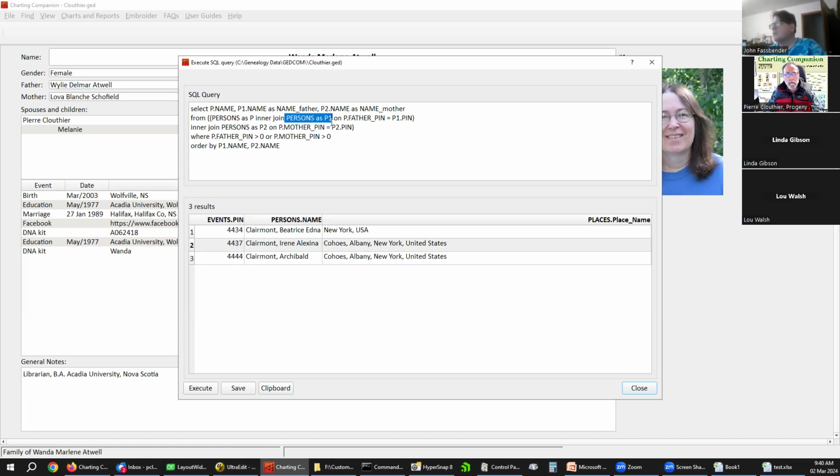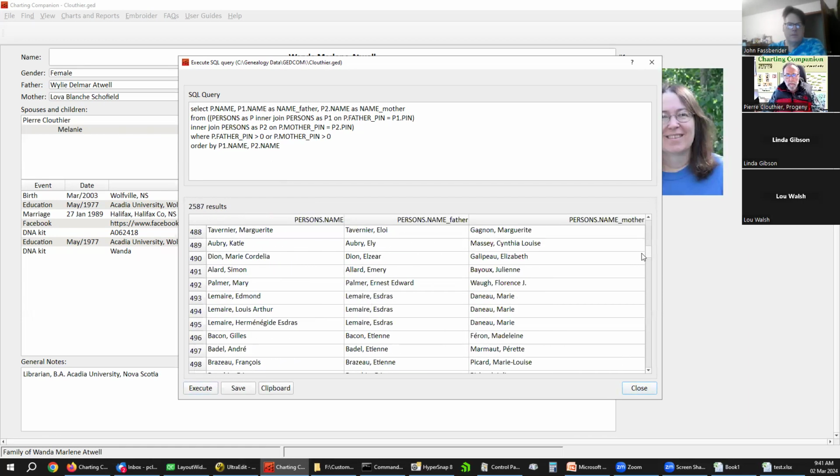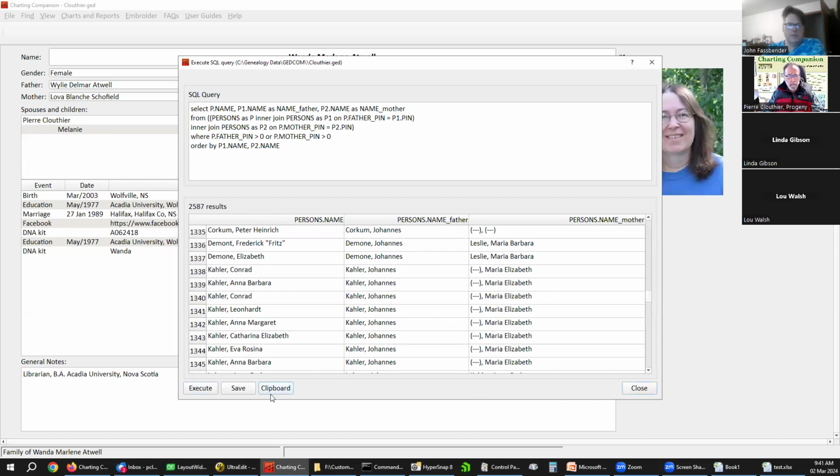Persons as P1. That's the father. So P is the person, P1 is the father, P2 is the mother. So what we're doing is taking the father pin field and matching it to the pin of the father, the mother pin to the pin of the mother, and we're pulling this up. And there's an order clause here. We're sorting by name. So here you have a list of everybody and their parents, which is pretty cool. You can copy that to the clipboard.